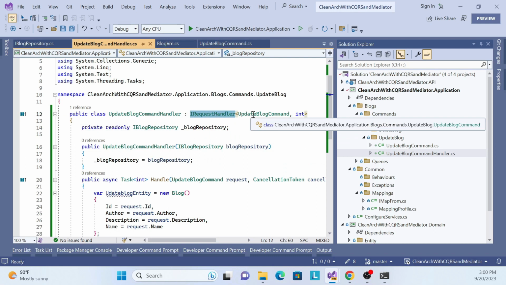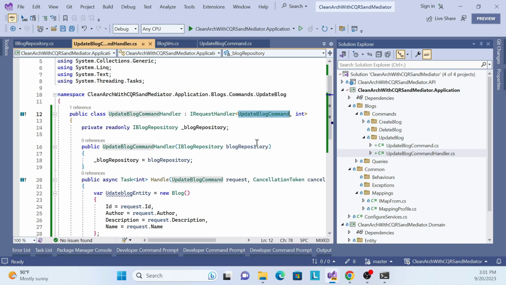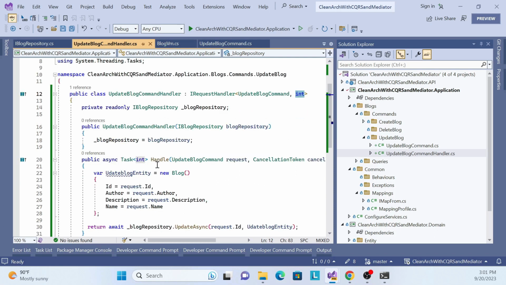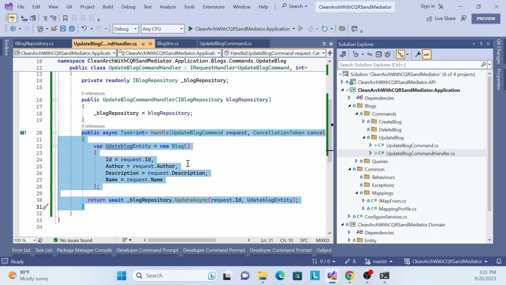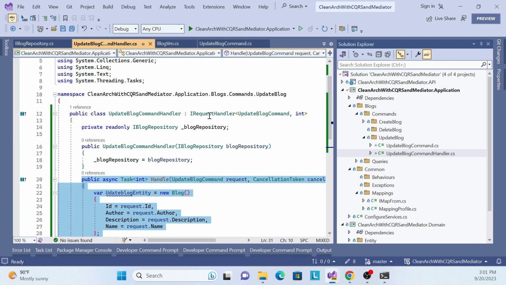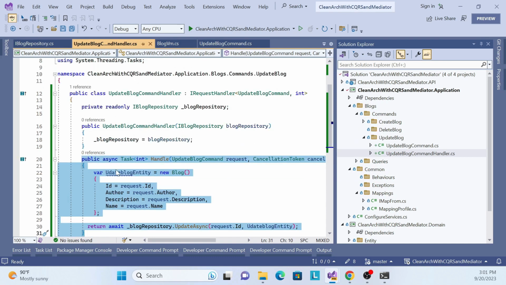And the I request handler is also getting these two expected methods, two overloads: a request and a response. And that request is our update command block, and the response is whatever the return type is, okay. Based on this, we create an implementation method in this I request handler, okay.